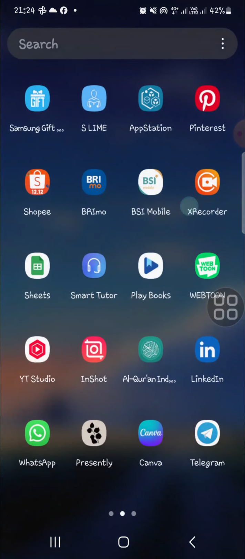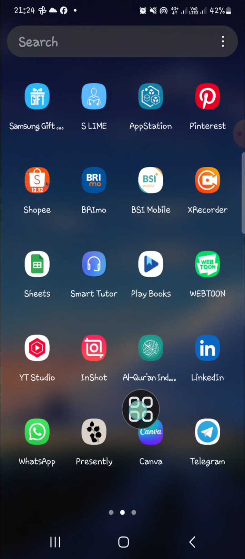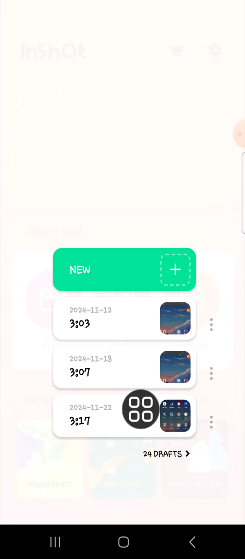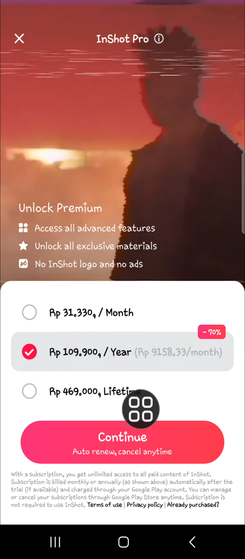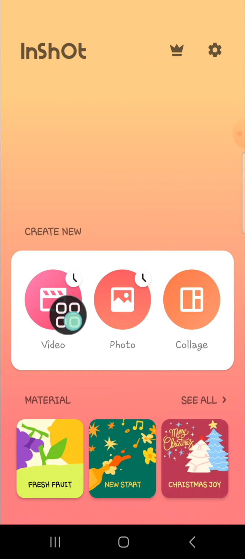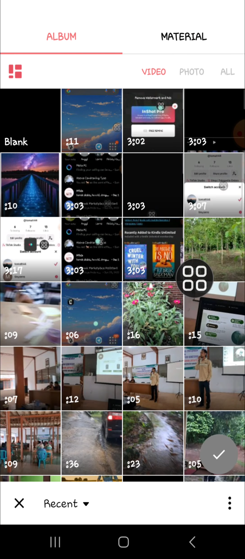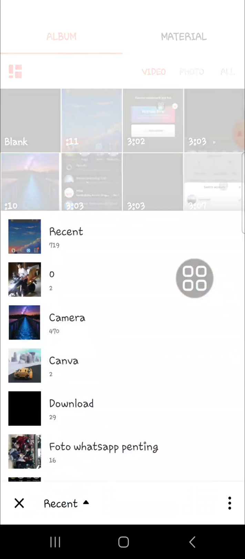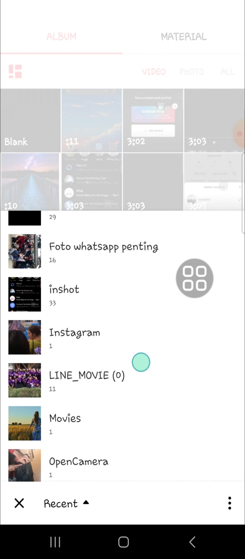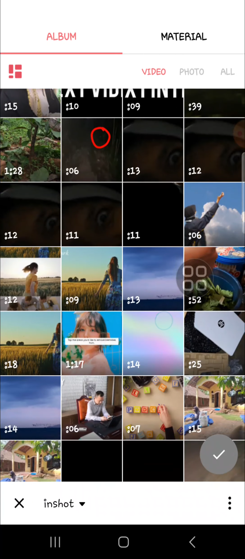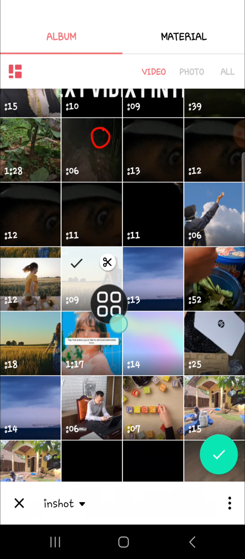First of all, I'm going to open up my InShot application on my mobile phone, and then I'm going to create a new project on InShot by clicking on this video and then selecting new, and then you can choose a video you want to remove the watermark from. For example, I'm going to select a video from this folder or this album. Okay, I'm going to add this video to my InShot project.